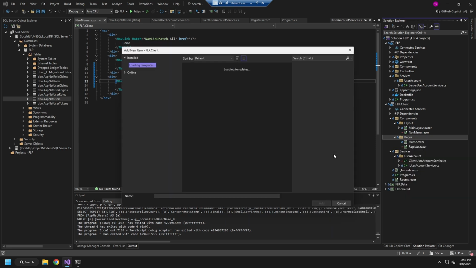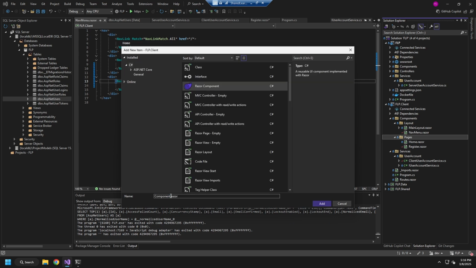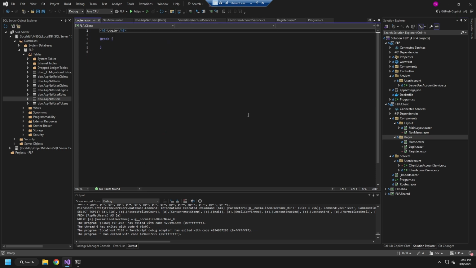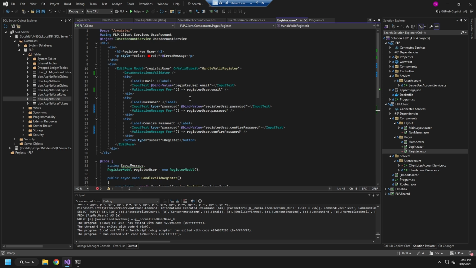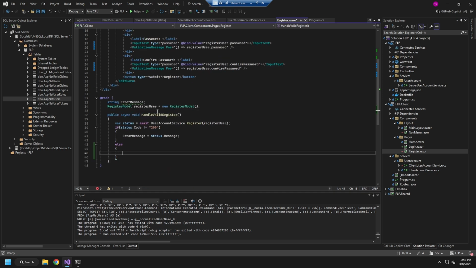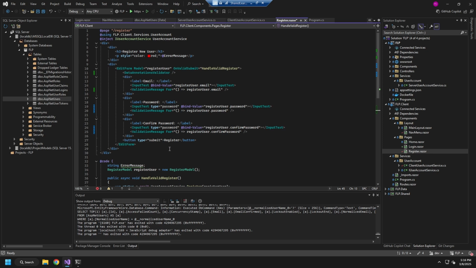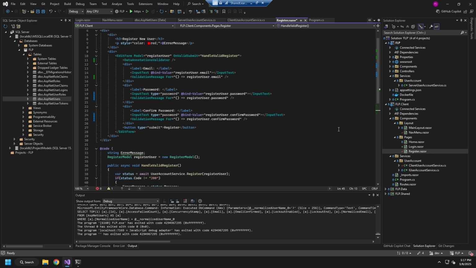Let's make a new Razor component and call this login.razor. This is where we're going to get into our login functionality and start looking at what is going on behind the scenes with authentication for login. We're going to do something very similar to register, but in this case we're going to have an edit form for a login user. So let's build this out.